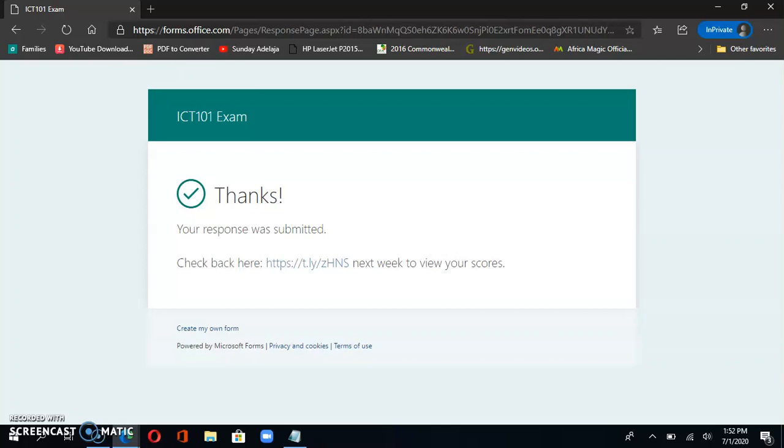Now, I'll show you how you view your results after it has been graded. When your results have been graded, just come again with the same link as if you are coming to take your test. But because you've already taken the test, once you put the link in the address bar or the URL bar and click enter, it displays your answer and your scores. So that is all.